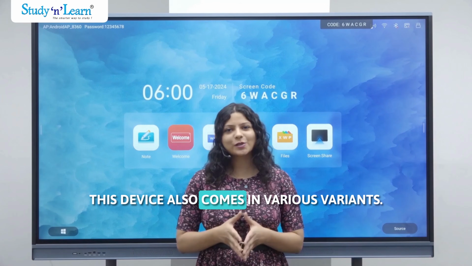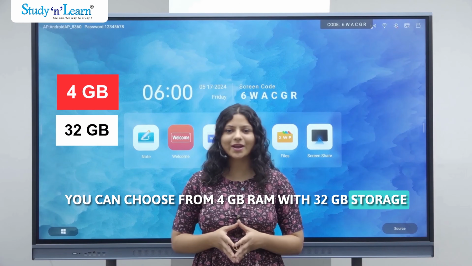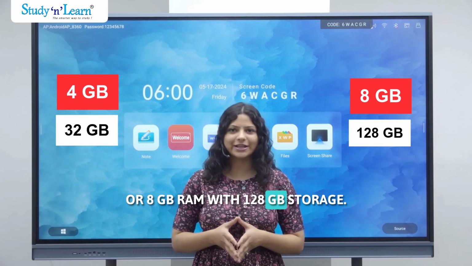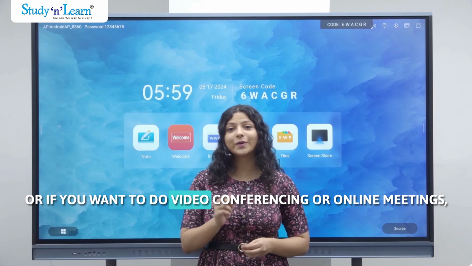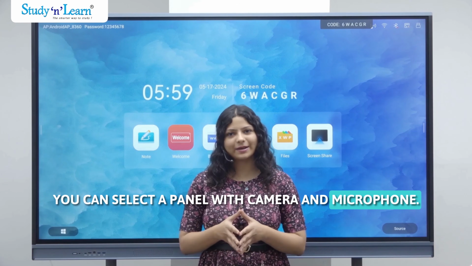This device also comes in various variants. You can choose from 4GB RAM with 32GB storage or 8GB RAM with 128GB storage. Or if you want to do video conferencing or online meetings, you can select a panel with camera and microphone.